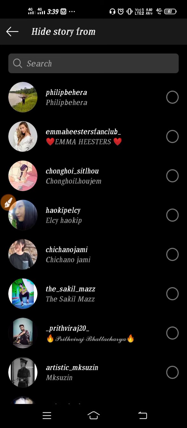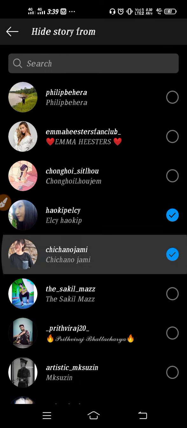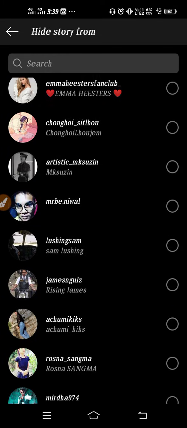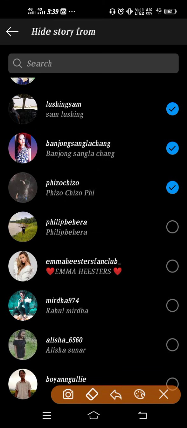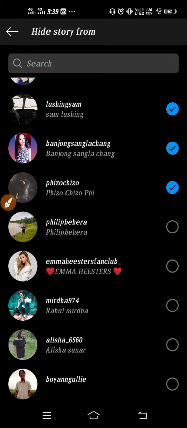Click here, and then you have to select those people to whom you don't want to show your story. For example, if you don't want to show your story to all these people, you have to select all of them. And the main point is how to save this setting, because there is no save option. How can we save it? To save the setting, you have to click here on the arrow.